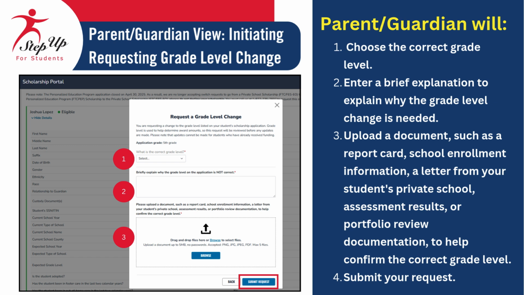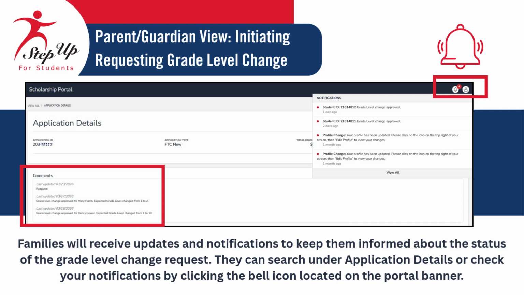1. Select the appropriate grade level. 2. Provide a brief explanation detailing the reason for the grade level change. 3. Upload a supporting document, which may include a report card, school enrollment details, a letter from the student's private school, assessment results, or portfolio review documentation to validate the correct grade level. 4. Submit their request. Families will receive updates and notifications to keep them informed about the status of the grade level change request. They can search under Application Details or check their notifications by clicking the bell icon located on the portal banner.